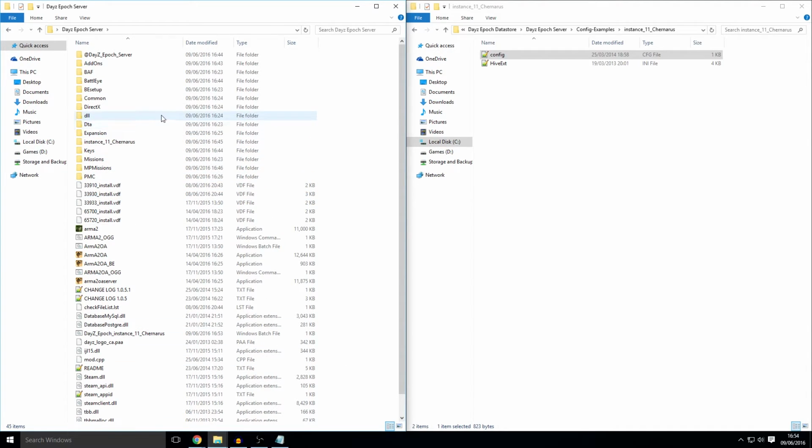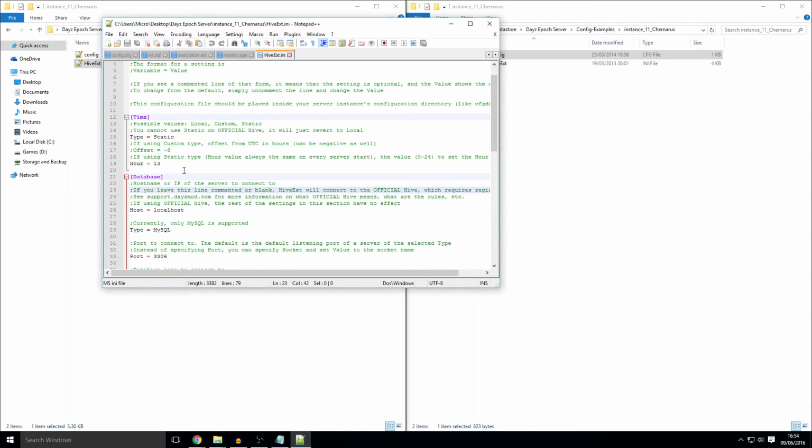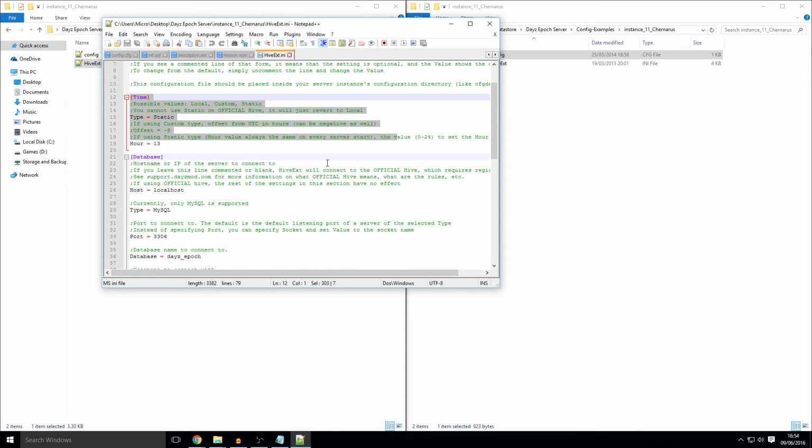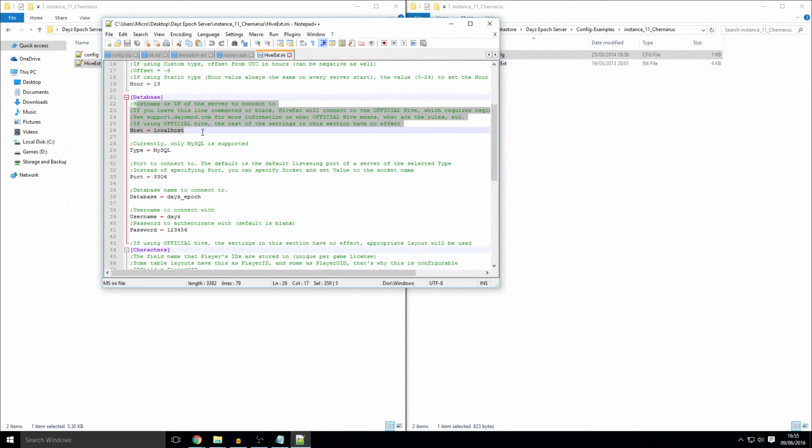Now we need to change a couple config files for it to work. What we need to do is go into instance 11 generous, open hive.ext. Now this, you can change the time in here if you want to. Just read the description to work out how it works. But the main thing we want to look at is this, the database.